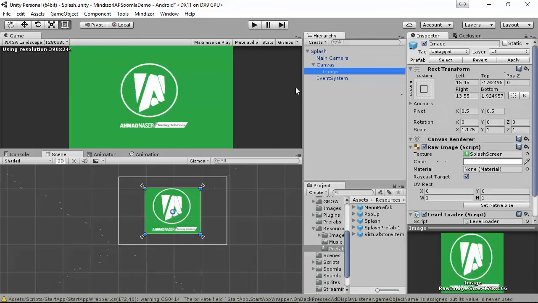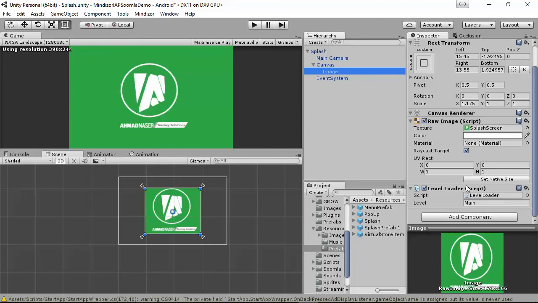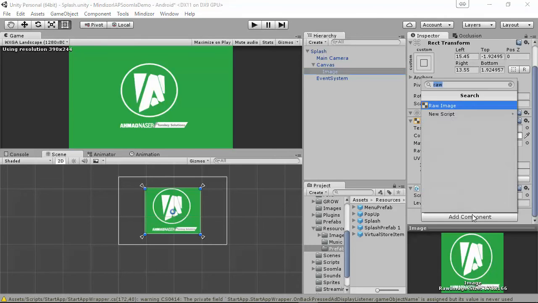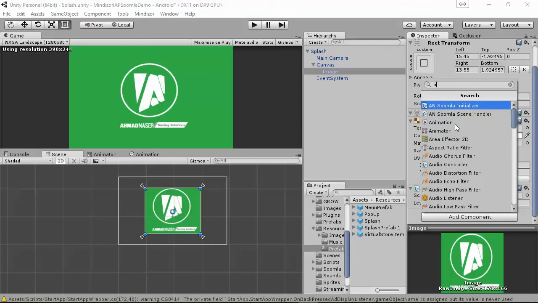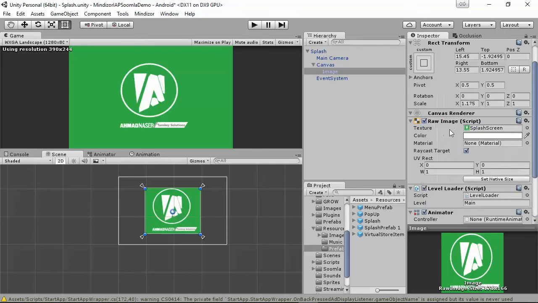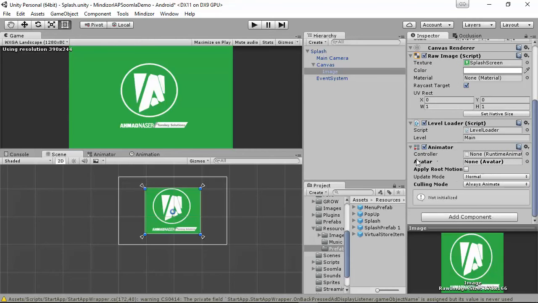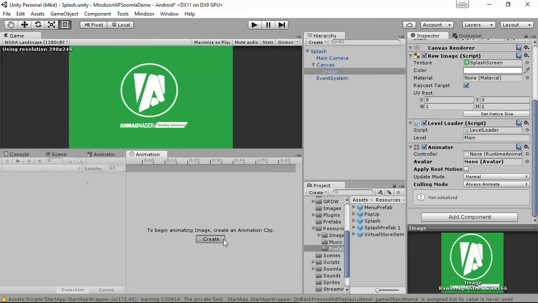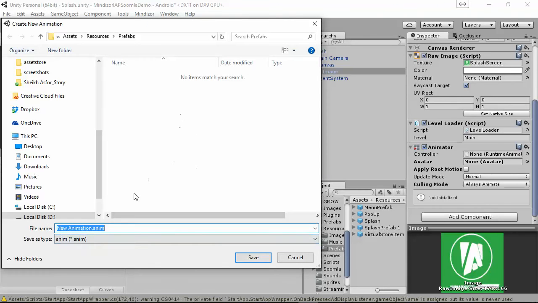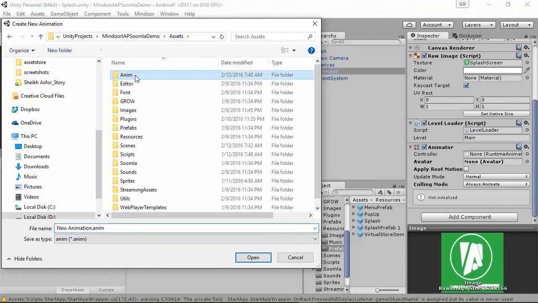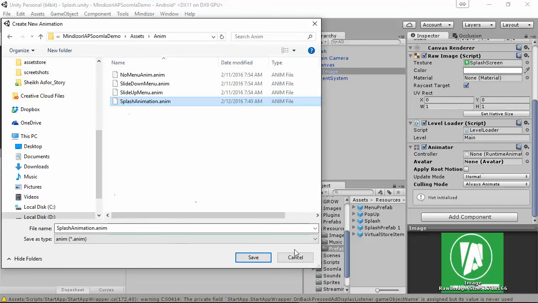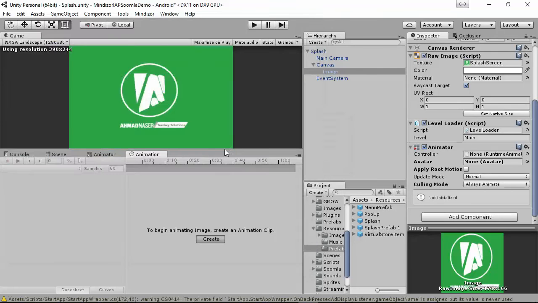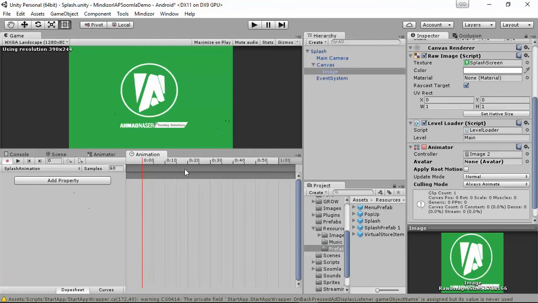Yeah, so I go to image here. I have to add a new animation to the image. So if I go here and create an animator first, and just go to the animation tab and create a new animation. So I could come to the assets, the anim folder, and name something called splash animation and click save. Alright, so we got this image animation.